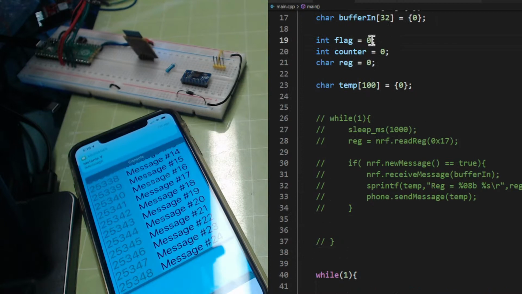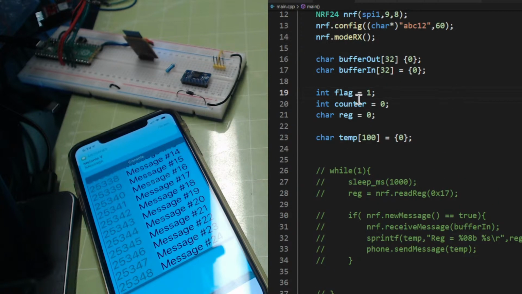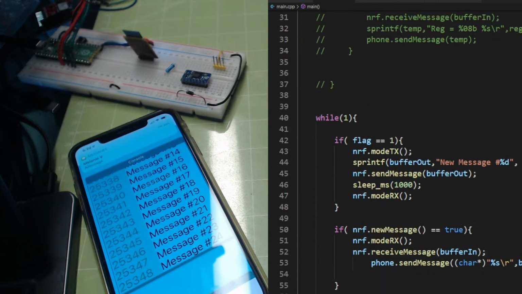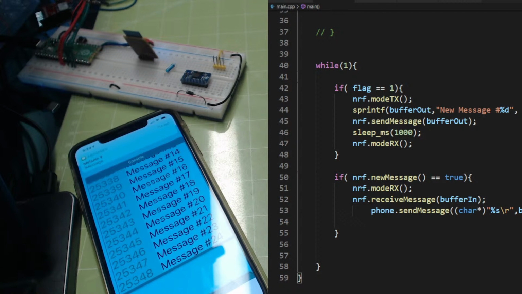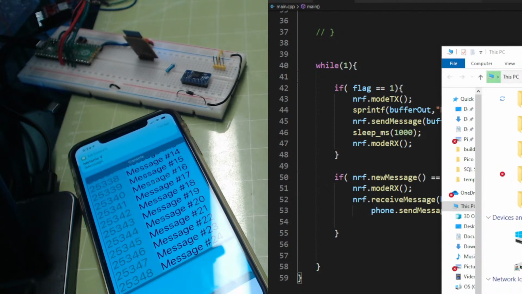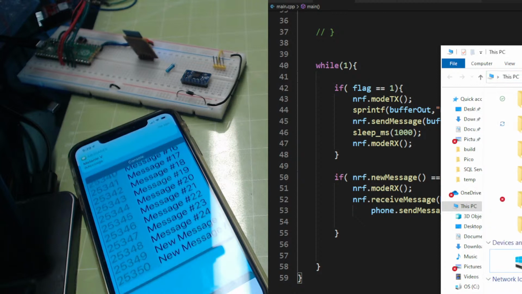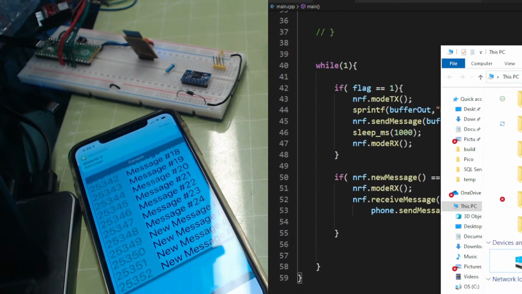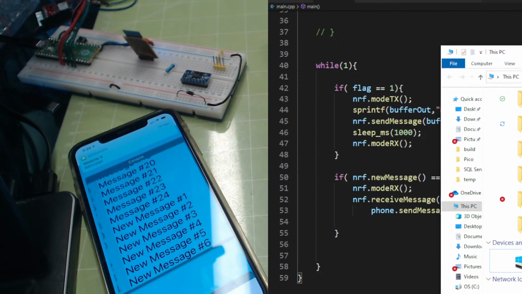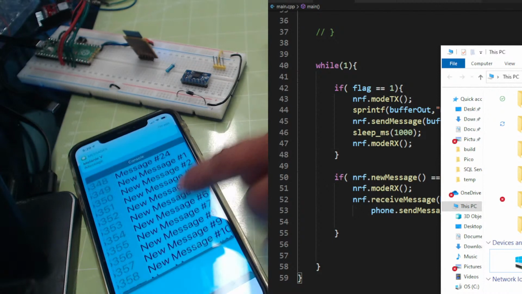Oh, God damn it. I didn't set the flag to 1. That's no bueno. So I had the flag to 0, so that's why it wasn't working. I'm guessing that's why it wasn't working. And we should get new message. There we go. So we have new message and the counter is starting from 1 and it's just moving 1 at a time, once a second.